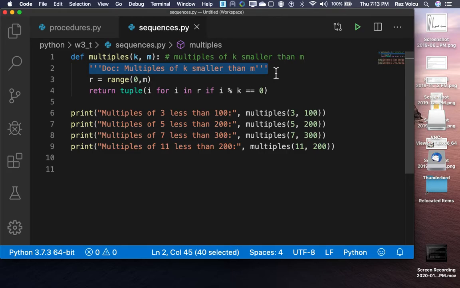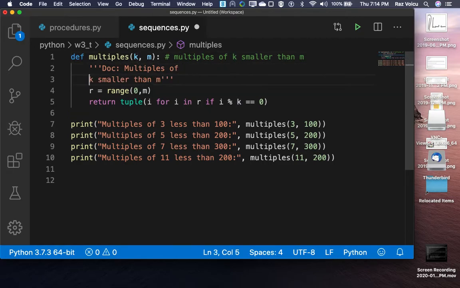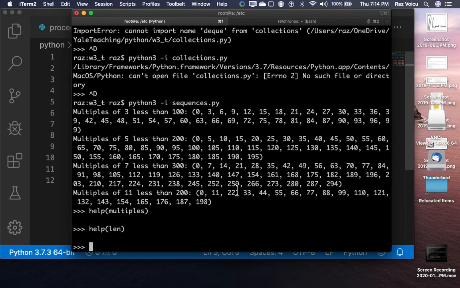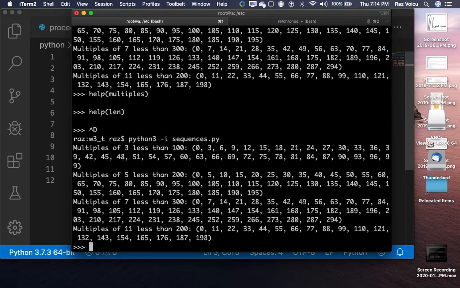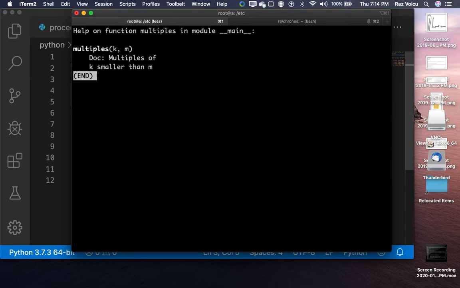then you can access that with the help utility inside the interactive environment. So it's good practice to do it. This one doesn't count at all, so this is a lot more useful than this kind of command. This can go on multiple lines, so I can say multiples of k smaller than m. This works fine. And if I save it, I can go here and say help multiples, and you see it exactly in the form that we have typed it. So if we typed it on multiple lines, you will see it on multiple lines.